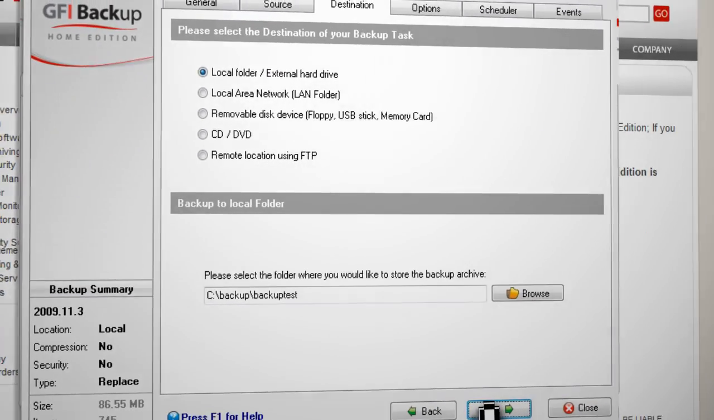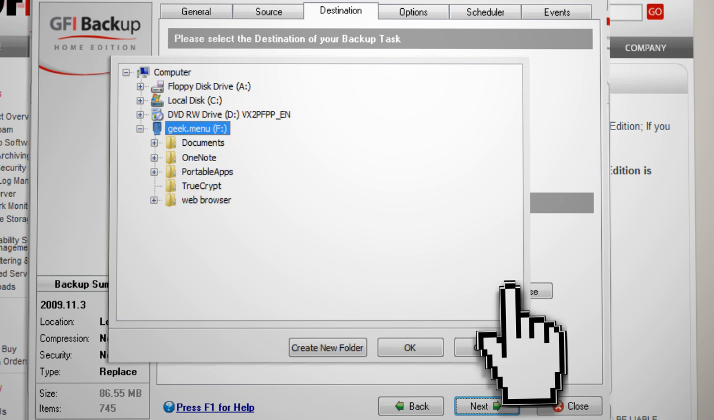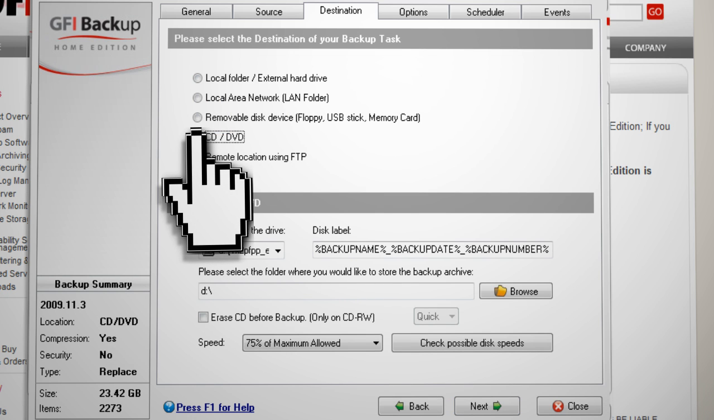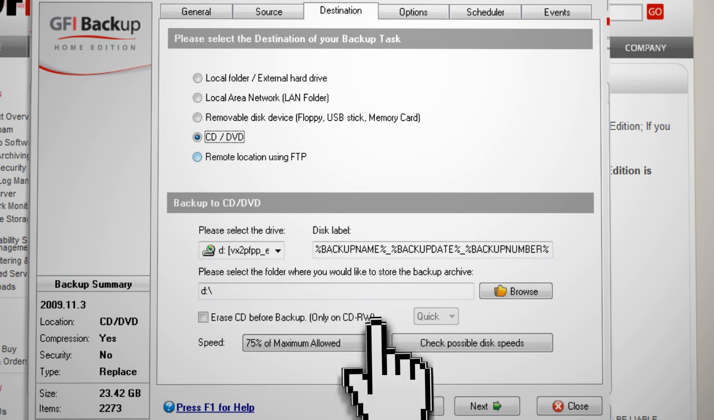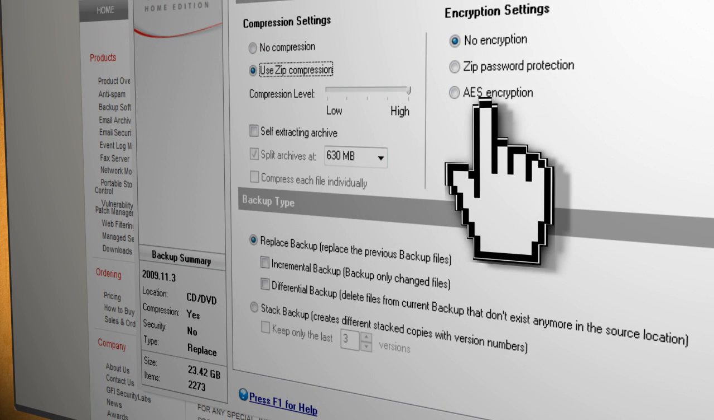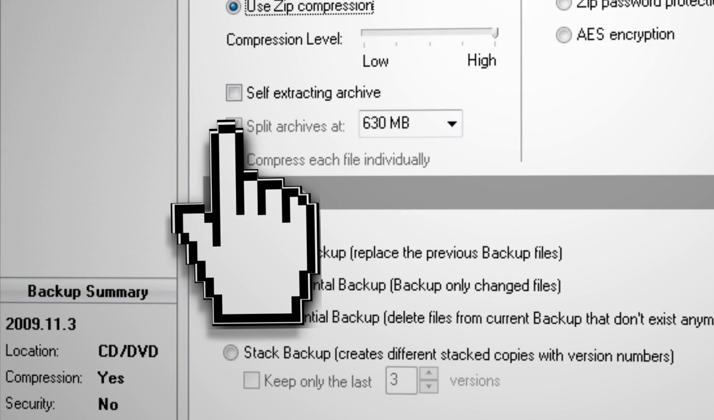Here you can choose where you want to back up your data. For the most part, all you need to do is browse to a folder to save everything to. If you're going to use a CD or DVD, make sure you have the correct drive selected and that you have a blank disk in the drive. Then click Next. Here you can choose a compression method and an encryption method, and if you're using a CD or DVD, you can also choose to split the files into the sizes that fit on your disks.